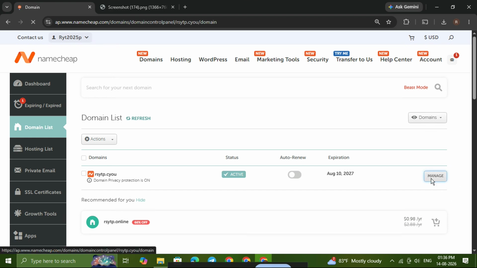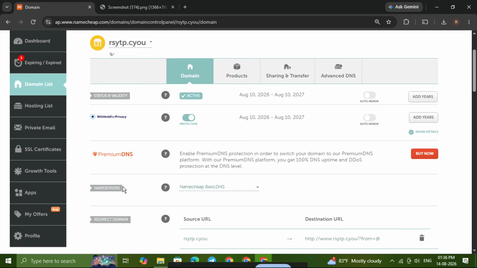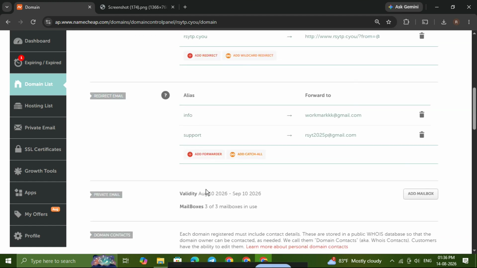Inside the domain settings, look for the Nameservers section. Here, you want to make sure that Namecheap BasicDNS is selected. This is the setting that allows Namecheap's default parking and DNS features to work properly. If the domain is using custom nameservers or another provider, you'll need to switch it to Namecheap BasicDNS before parking will work correctly. After confirming the nameservers, scroll down to the Other Domain Settings section.